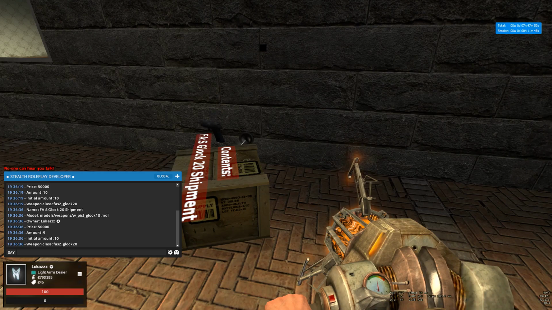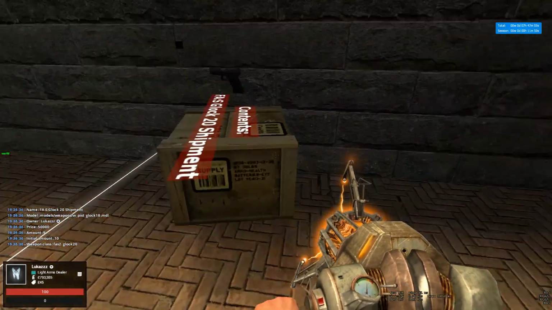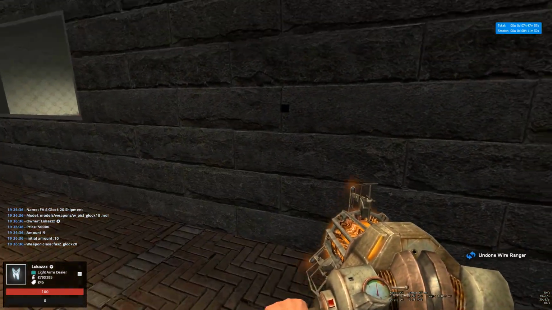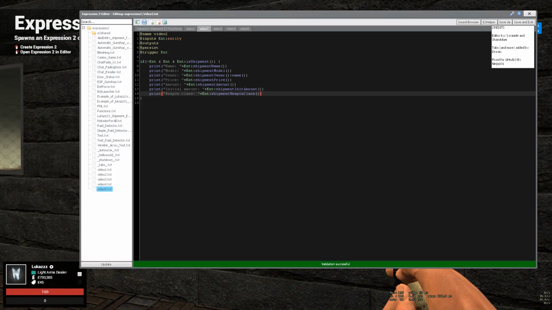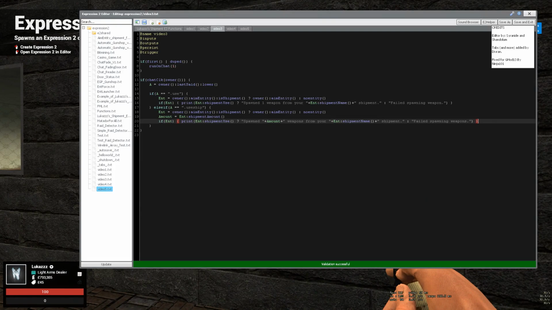Okay, that is good. Now let's take this away, remove the ranger, and then let's take a look at another way we can do this. We can either do it that way, or we can do it as chat commands with the owner aim entity function, which gives you the entity that a player is looking at.